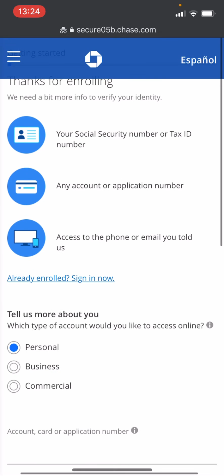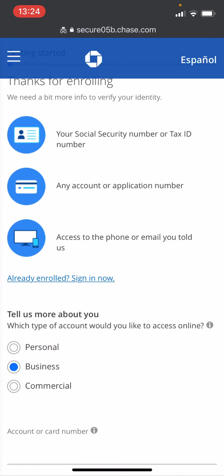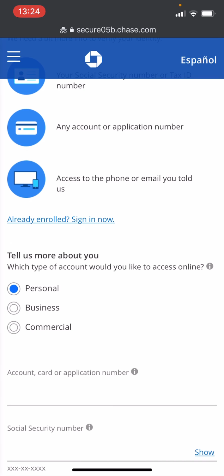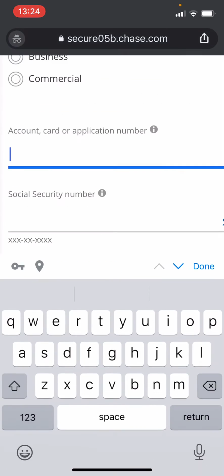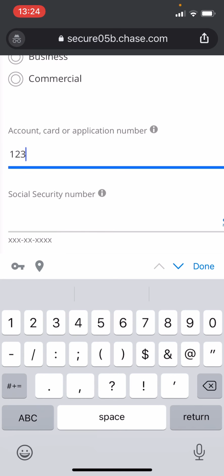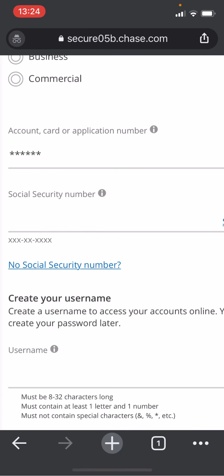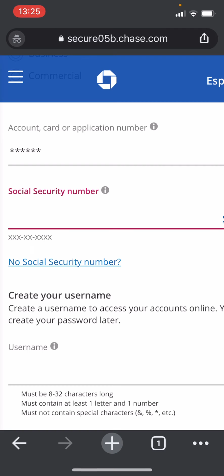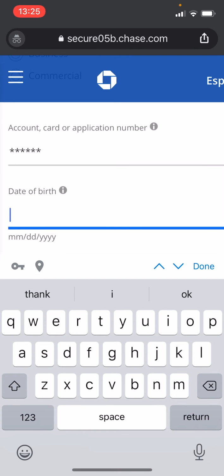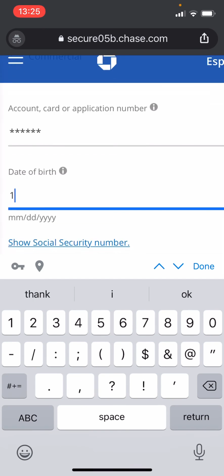So first thing you need to do is choose between personal, business or commercial account. I'm going to use personal here and enter your account number, card number or application number. Once you do that, you'll then have to enter your social security number. If you do not have a social security number, click on no social security number and then you can enter your date of birth instead.